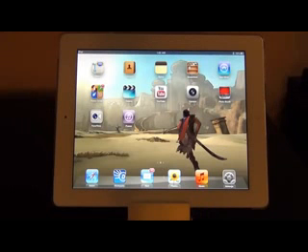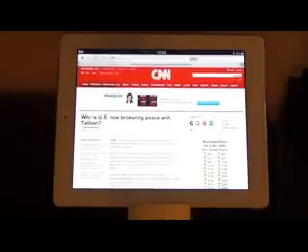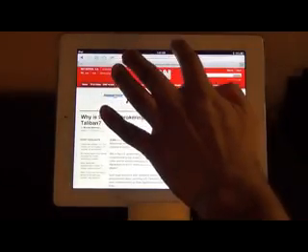So the next trick has to do with docking and undocking the keyboard. Some kind of weird trick. So let's go to Safari and pull up the keyboard.